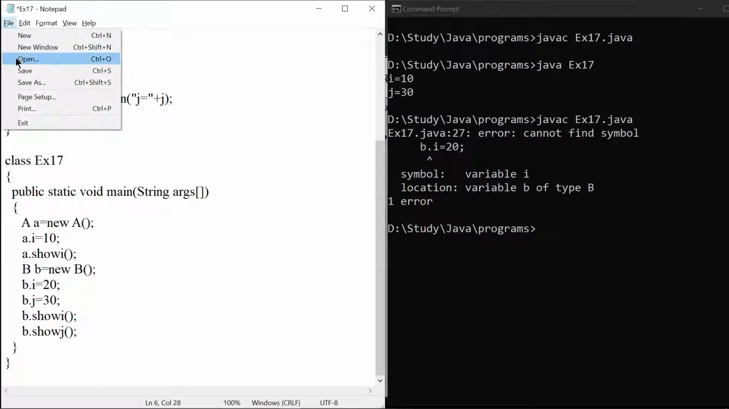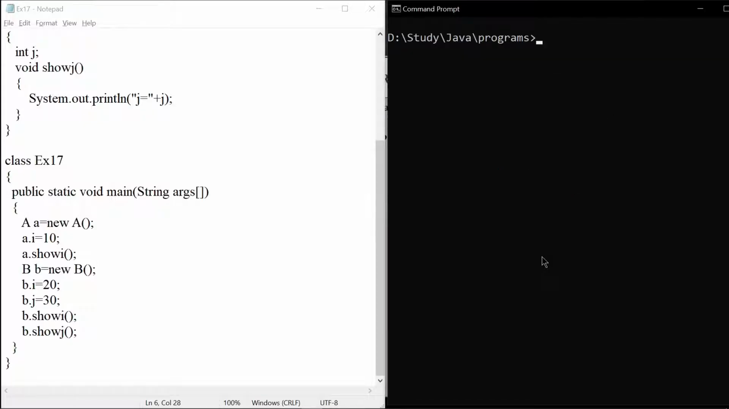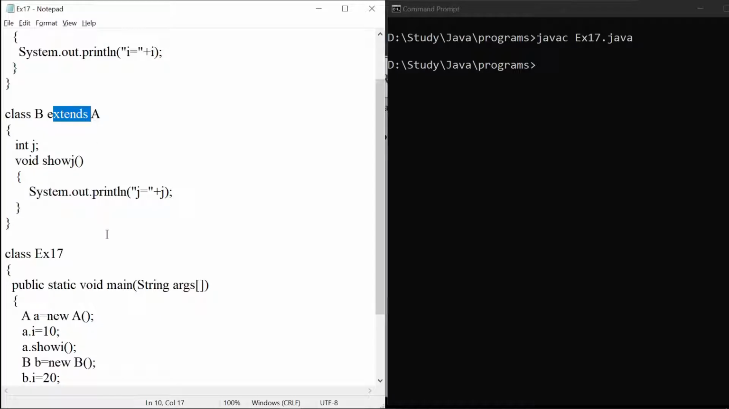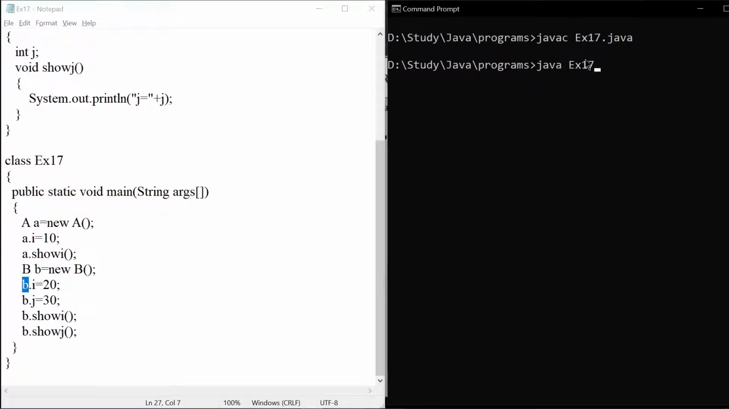So let us run this program and check how it works. Let us clear the screen and run this program. And if you observe here, the error we got earlier has been solved. Why? Because we have simply added the keyword extends A, and because of that, the I variable and showI method can be used by your object B. Now let us run our program and check. You can see here the I value and J value of object B have been displayed, which are 20 and 30, and the I value of object A is also displayed here.